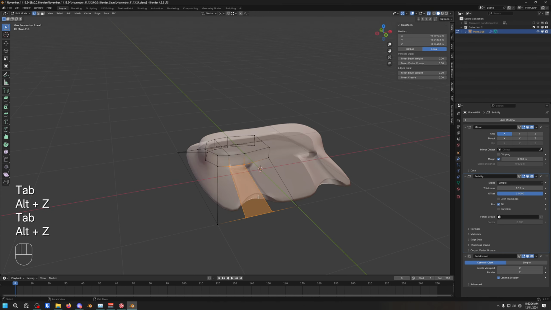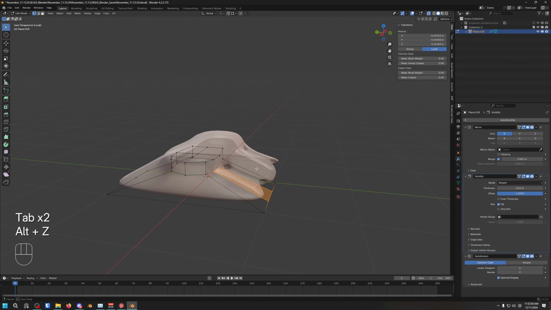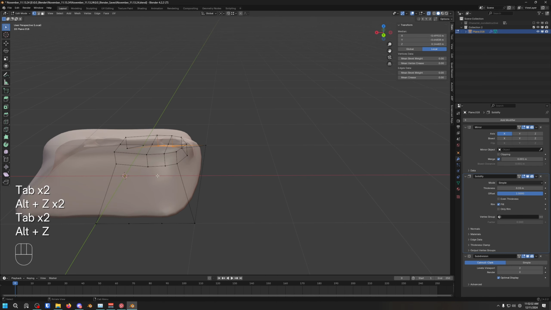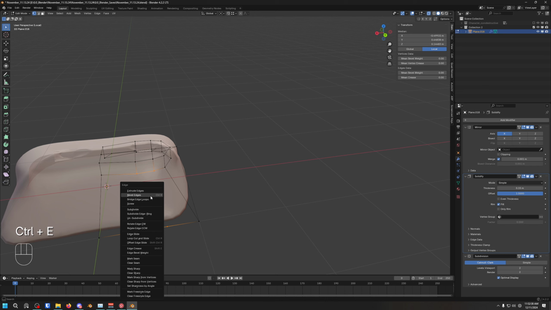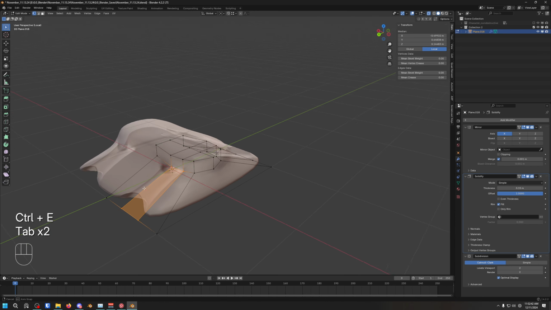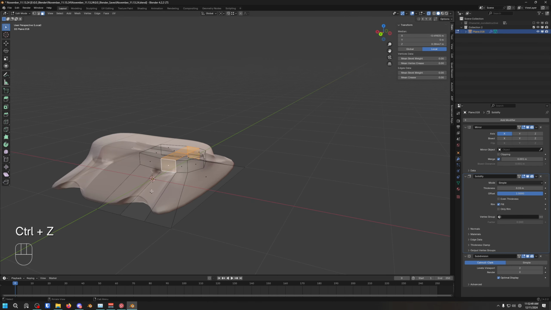Yes, bridge edge loops. Okay, yes, we bridge the edge loops like that. Select two vertices, trying to connect to the other two vertices, press Control E, bridge edge loops, like this, and then I'm going to select this face.